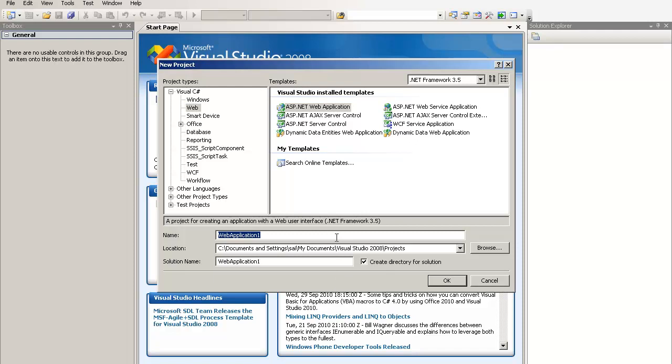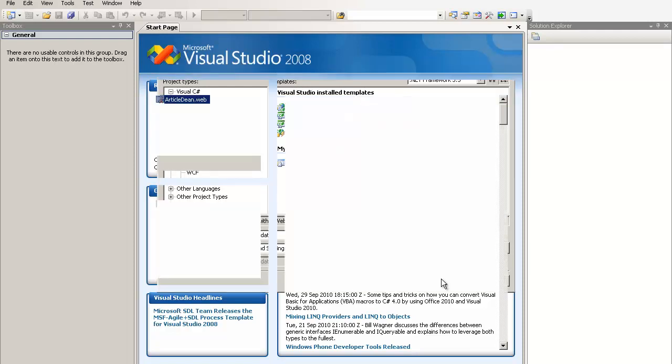So let me give the project name as required field validator. You don't necessarily have to create a directory for this solution. Click on OK. Then it's going to create a project by the name required field validator.